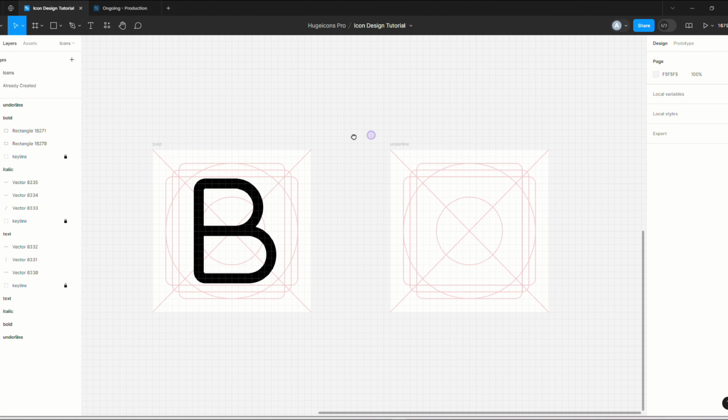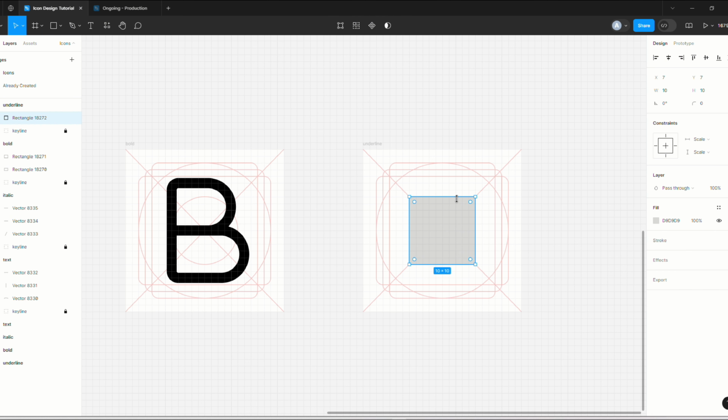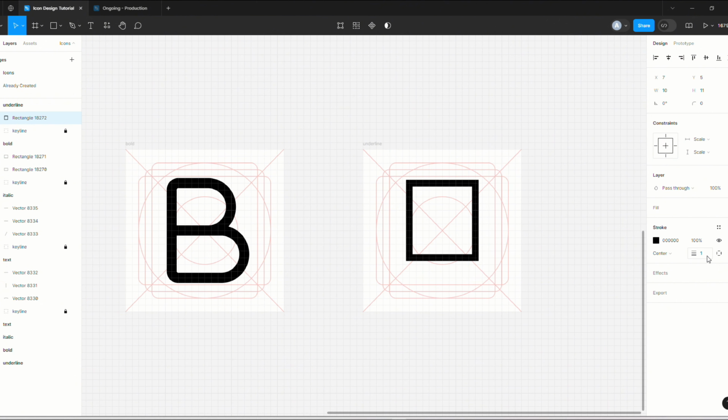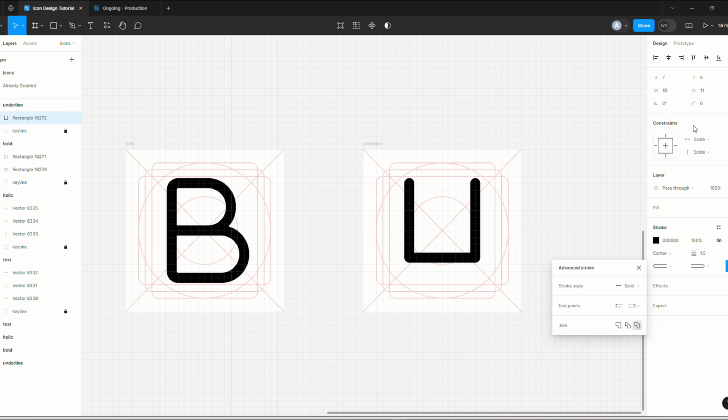Now we will draw the underline icon. Let's draw a rectangle like this. Make it stroke and center and 1.5 pixels stroke value and we will make it rounded. Also these two rounded and make the joint also round. And now let's make the corner radius 5 pixels.